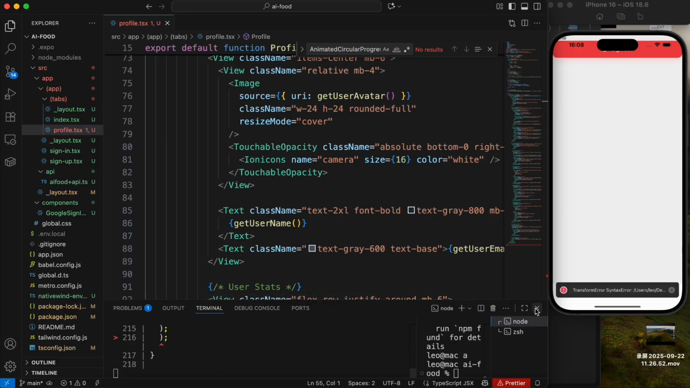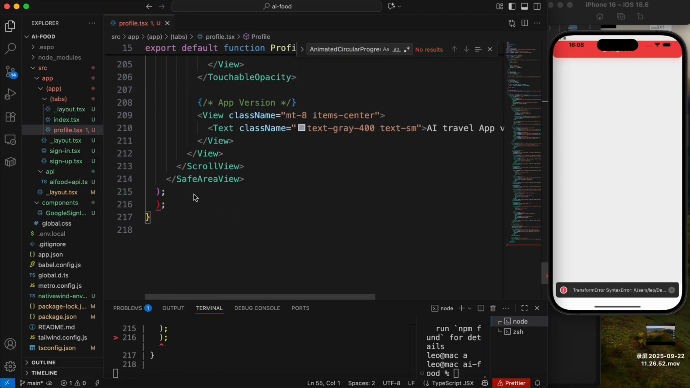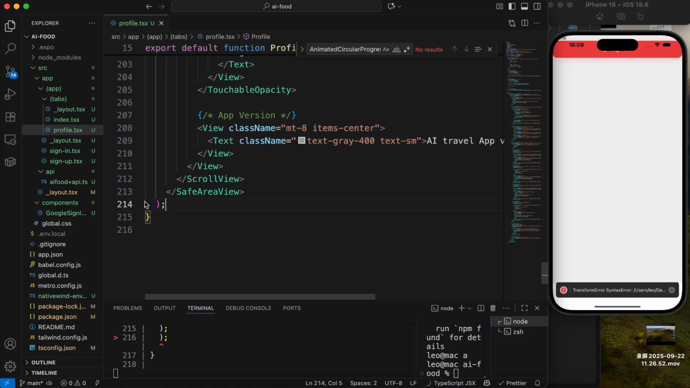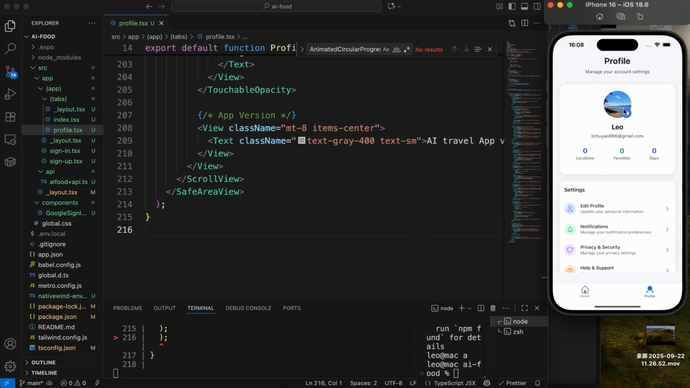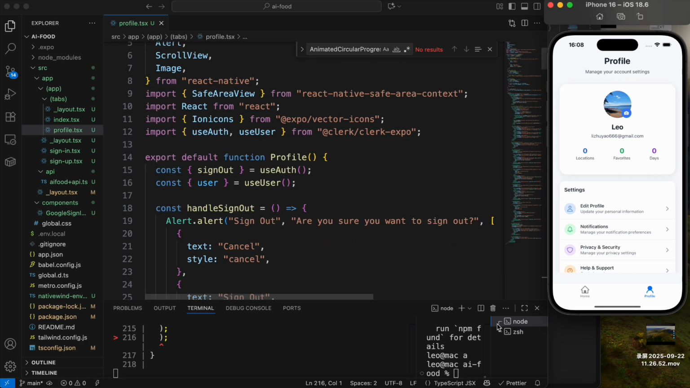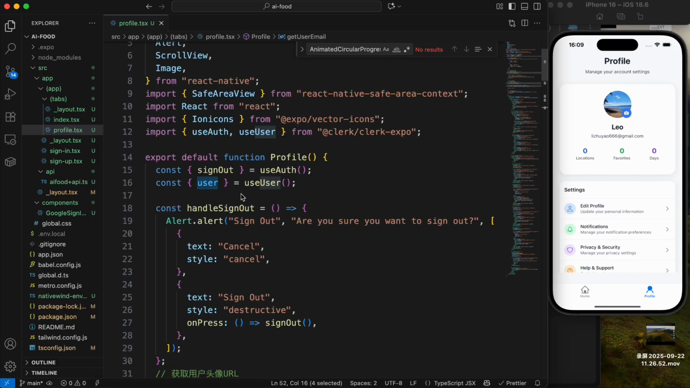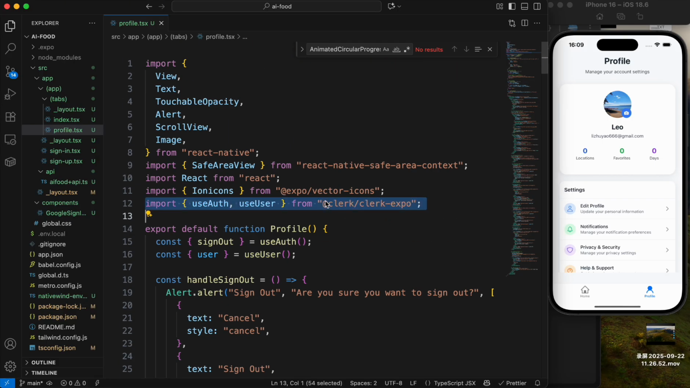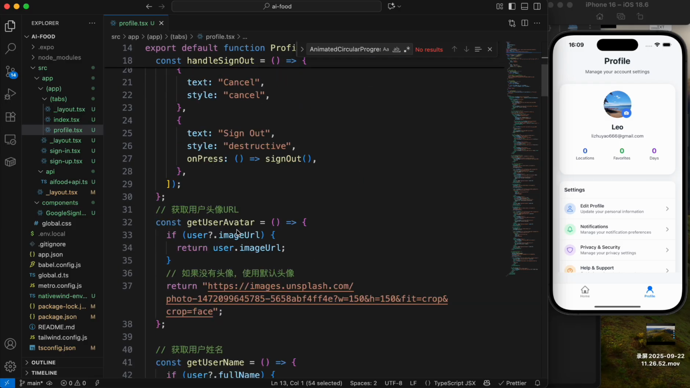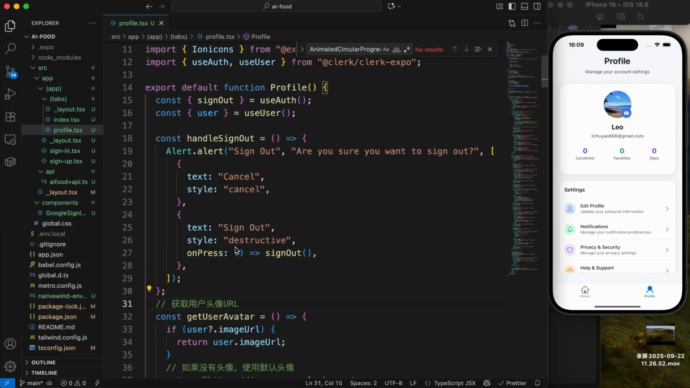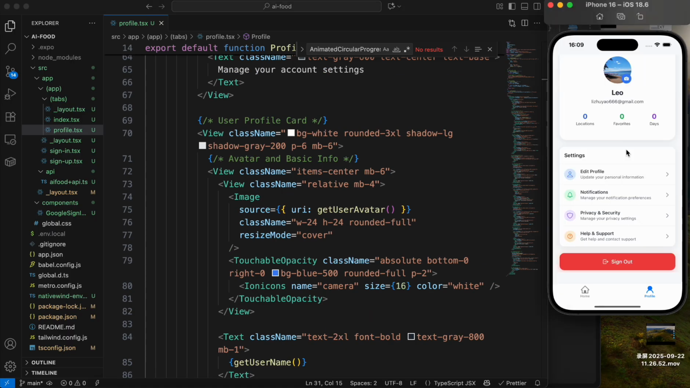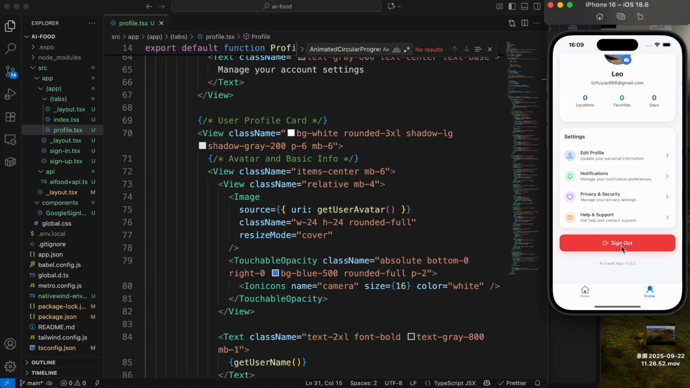And that's it. After user login, we can get the user email and avatar from this function: get user name and get user email. And this user comes from useUser, that is Clerk. And also get the user avatar, and handle sign out. And next is some beautiful UI, and sign out.